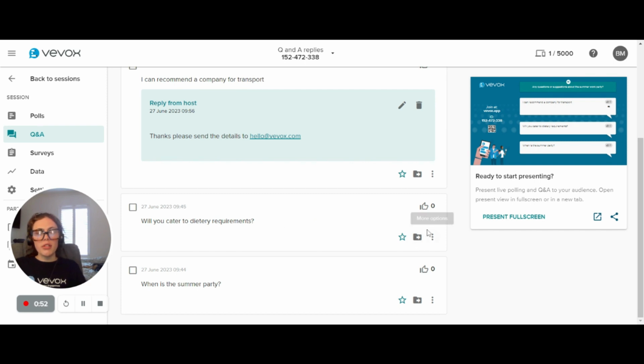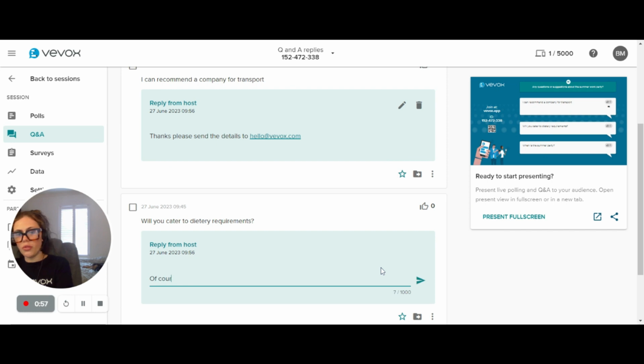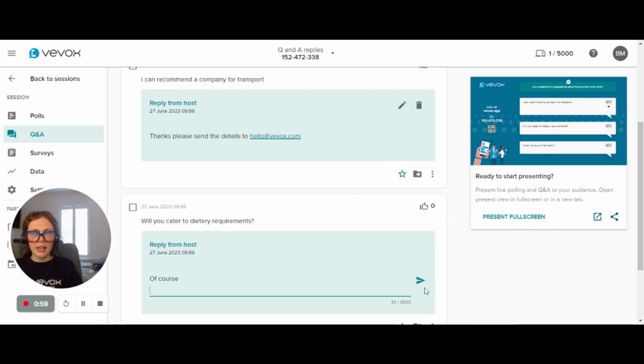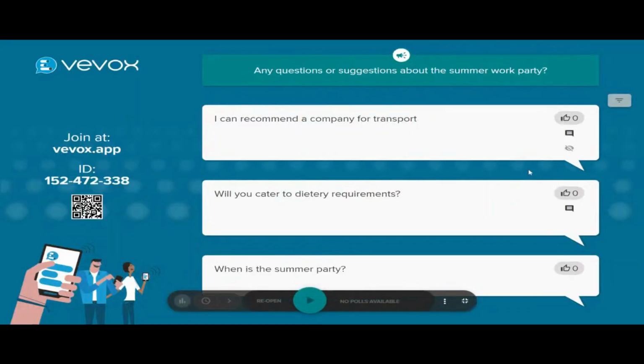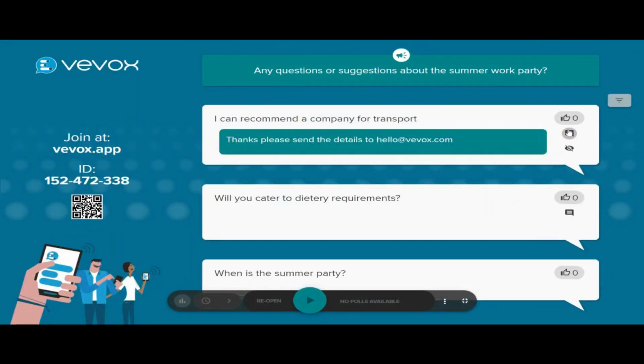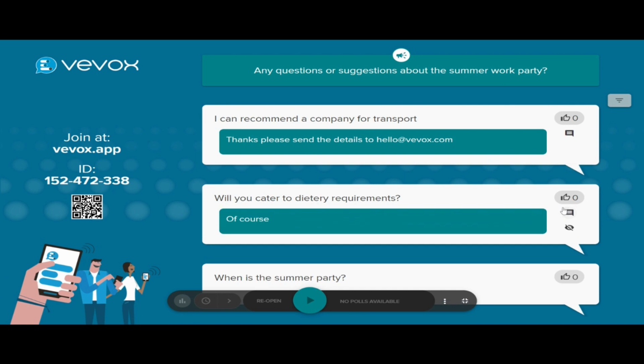Will you add to dietary requirements? So if we go on the three dots, reply, of course, and then submit that with the arrow down here. When having a look at this on the present screen, you can also expand this to see the responses here as well. And participants can also do the same when looking in participant view.